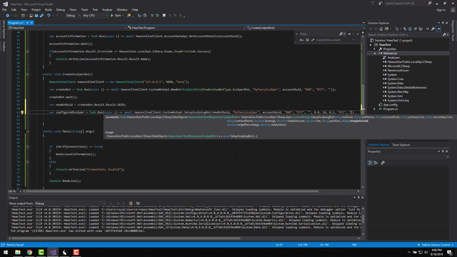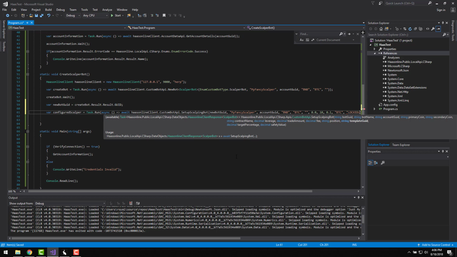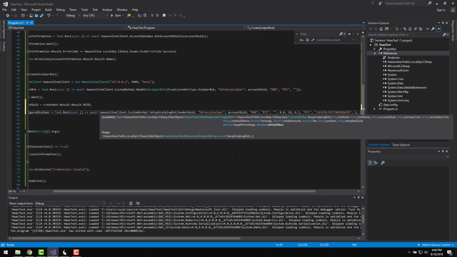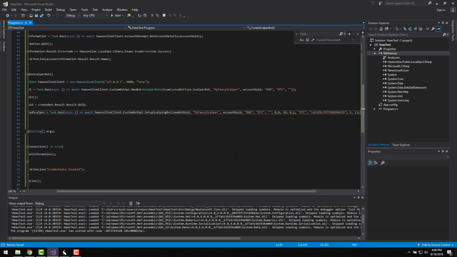Template GUID, we're going to supply it with locked limit order GUID. Now there's a lot more than this, but for now that's the easiest one to use because I remembered it. And then the target percentage we want, so let's say 2% and safety 1%. And let's go ahead and save that.